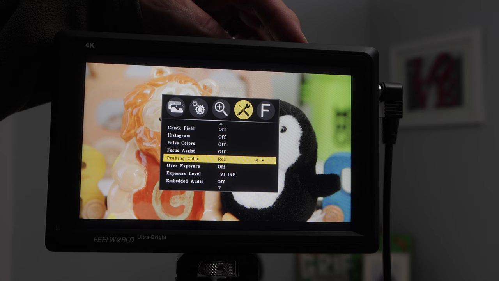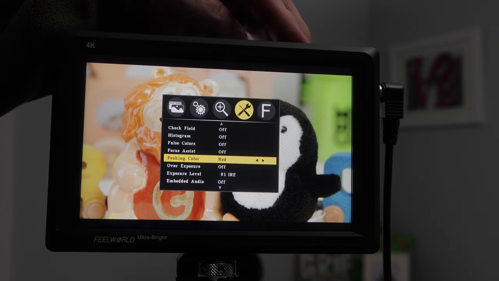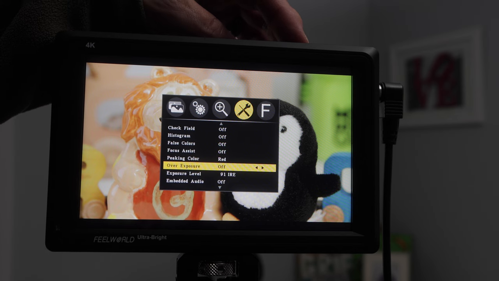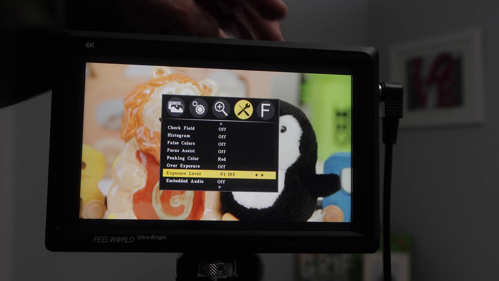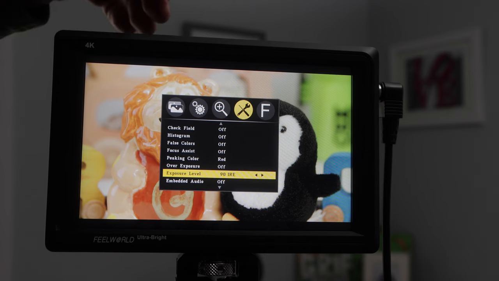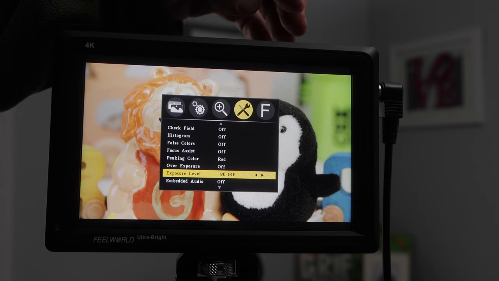Peaking color below that, which is part of focus assist, with red, green, or blue options. Below that is overexposure. You may know it as zebra pattern. I'll show you that shortly as well. Our exposure level is set to 91 IRE. I'll change that to 90 IRE. This is part of overexposure.